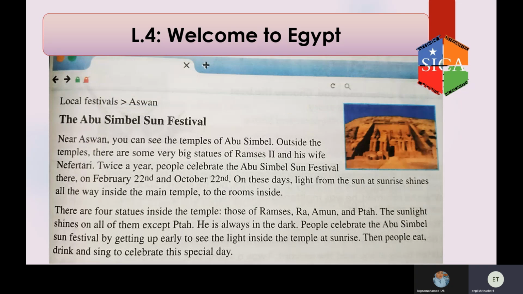So now let's move to this. It's about the Abu Simbel Sun Festival, okay? We will know in this text that we celebrate this Sun Festival twice a year, okay? Okay, can you read?